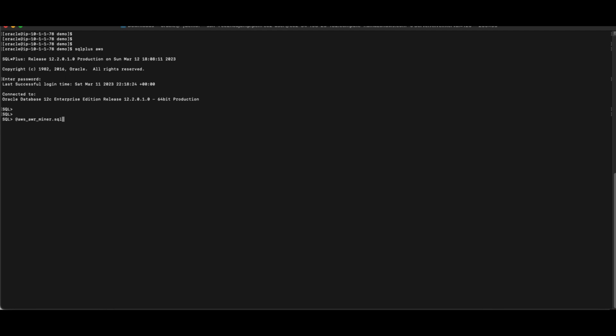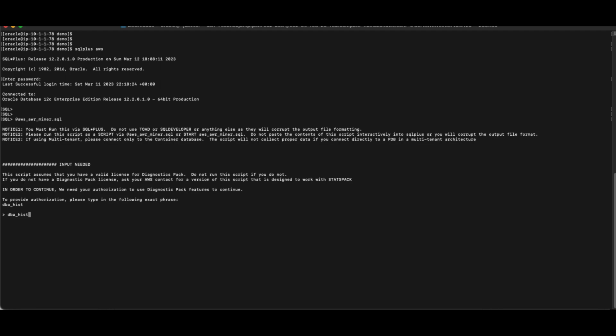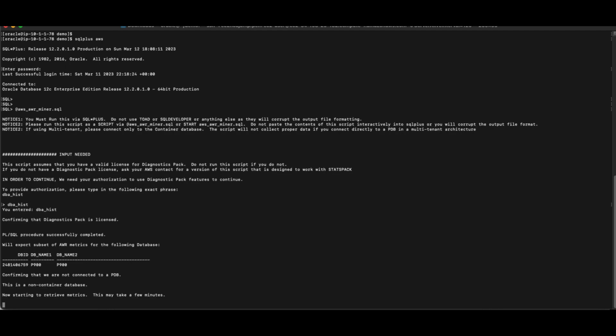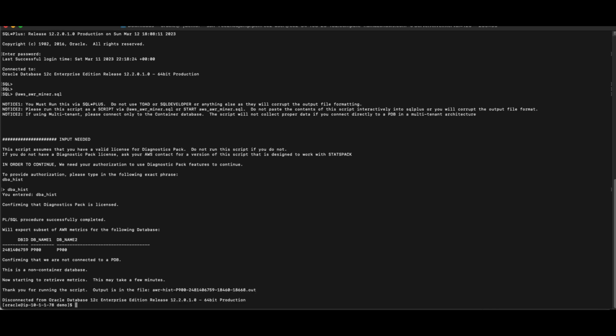Now this particular database has diagnostic pack enabled, and that's why I'm using the AWR miner. If I did not have the diagnostic pack licensed, I could have used the statspack miner SQL file. It will ask you for the authorization. Once you provide that, the script will run against the database and it will generate an output file.